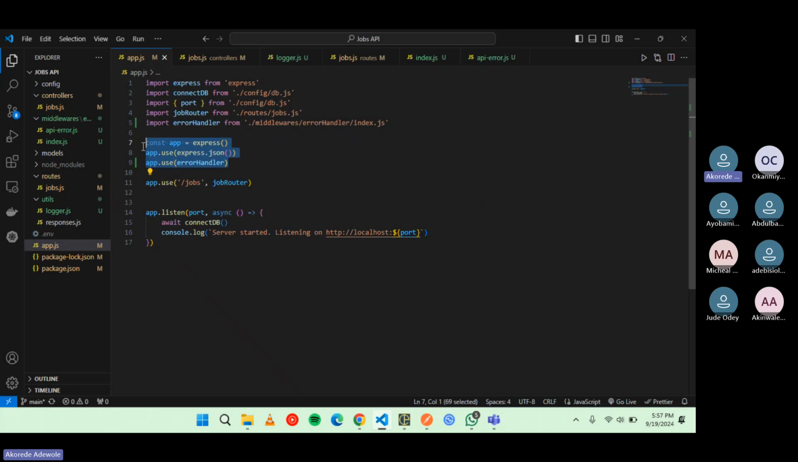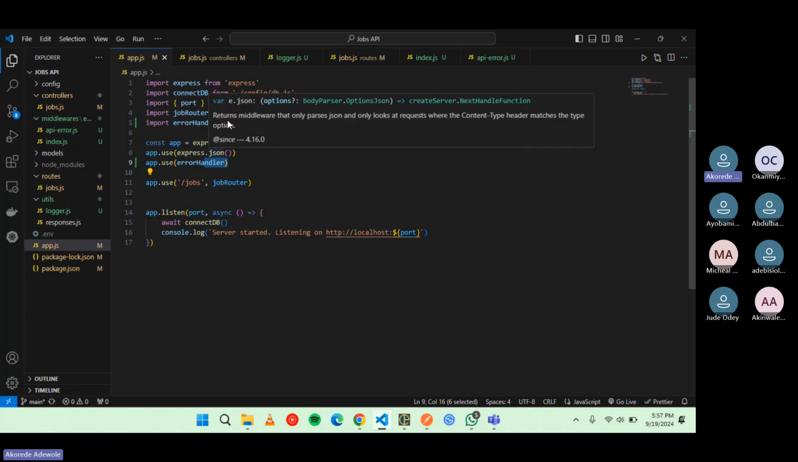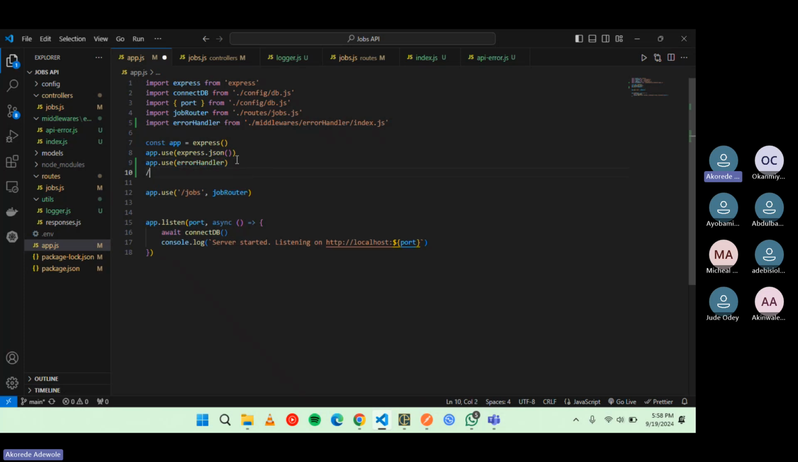All right, so basically this express.json here, it is a middleware as well, as you can see. It returns middleware that only parses JSON and only looks at requests where the content type header, blah blah blah. But basically what I care about is that it is a middleware. So if you want to make use of your middleware, you use it with the .use method basically.